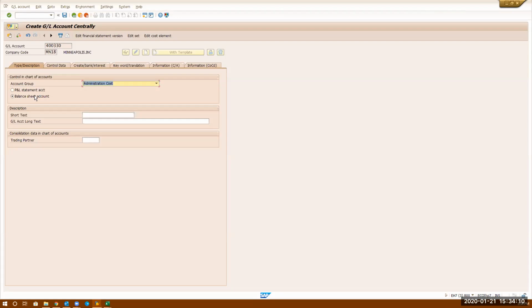Okay. Now administration cost could be a balance sheet account? No. Right, it cannot be a balance sheet account, right? Is that right, Harman? So it cannot be. Correct. So it has to be a P&L account. So we're going to create a balance sheet account now.